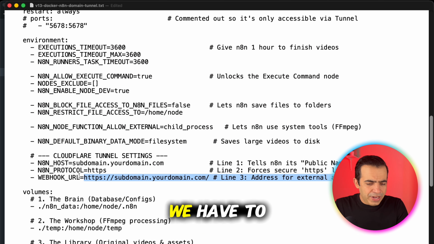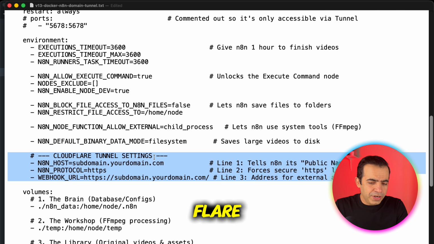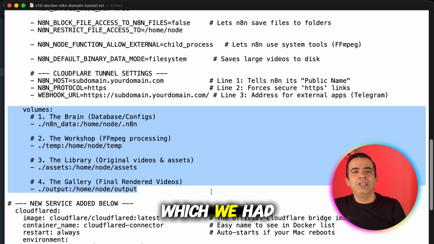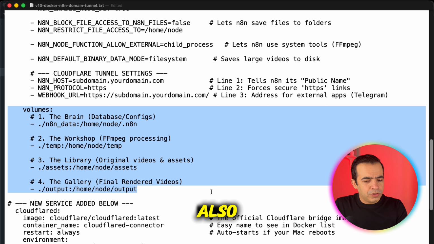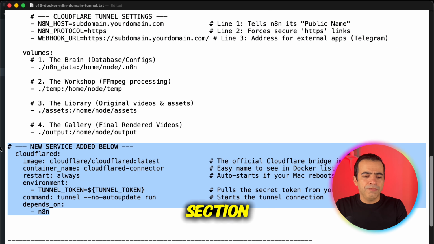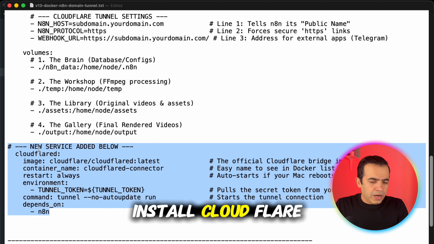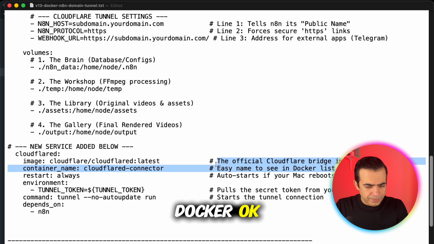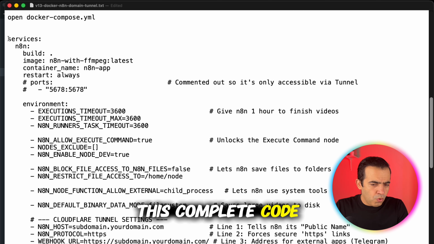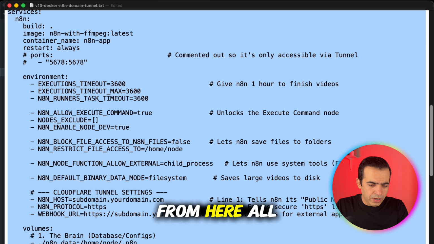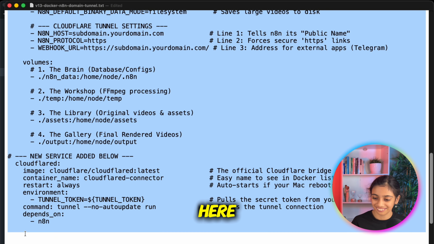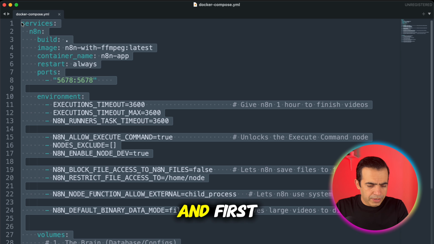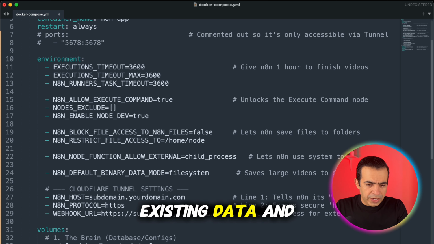And then here we have to make some changes in our Cloudflare tunnel settings. And then after that we have all our volume information which we had in the last Docker Compose file also. And this is a completely new section where we are saying, please install Cloudflare using this image inside the same Docker. Okay. So let's copy this complete code for your Docker Compose file from here all the way till here. Just copy this and take it to your Docker Compose file. First delete all this existing data and paste the new.